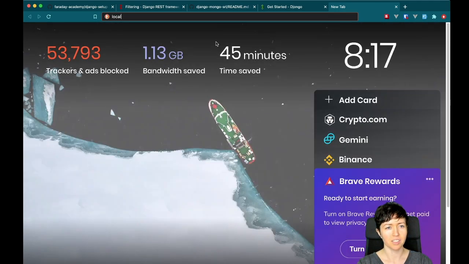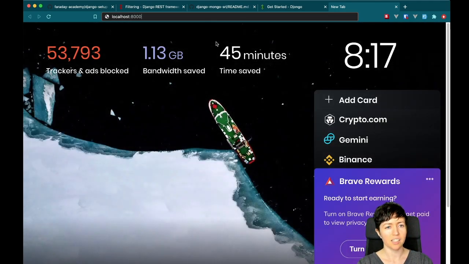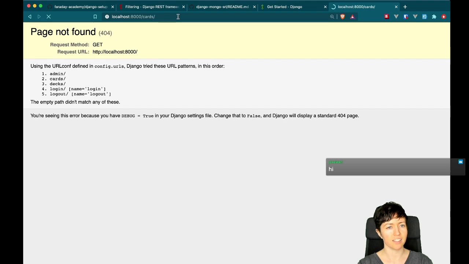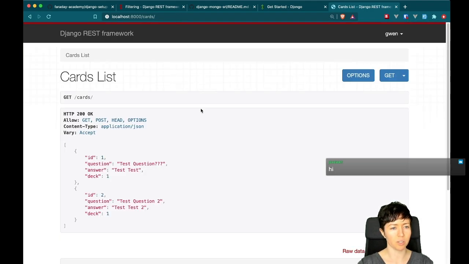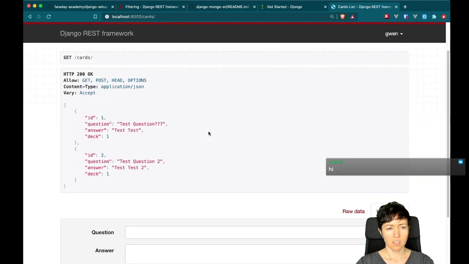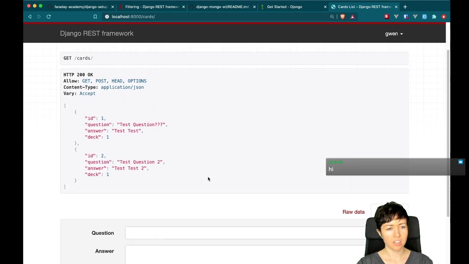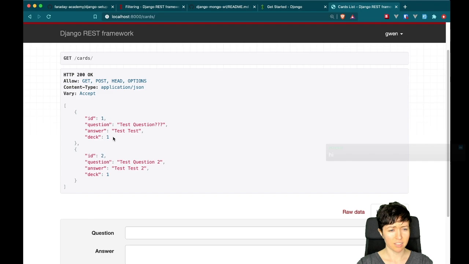So if we do localhost 8000, it should come up with the Django REST framework page, and this page shows me all of my endpoints that I have access to right now. I'm not doing users in this app just to simplify it, so I can test out Mongo without having to worry about auth stuff. So I have the ability to do CRUD operations here, and I also get back all of my cards. Now these are all associated with deck 1.